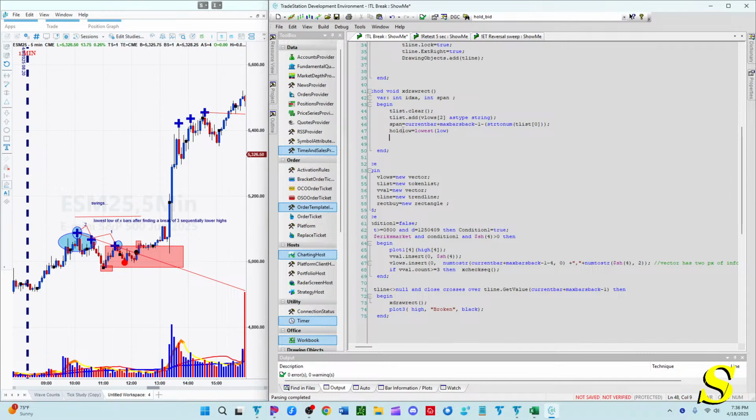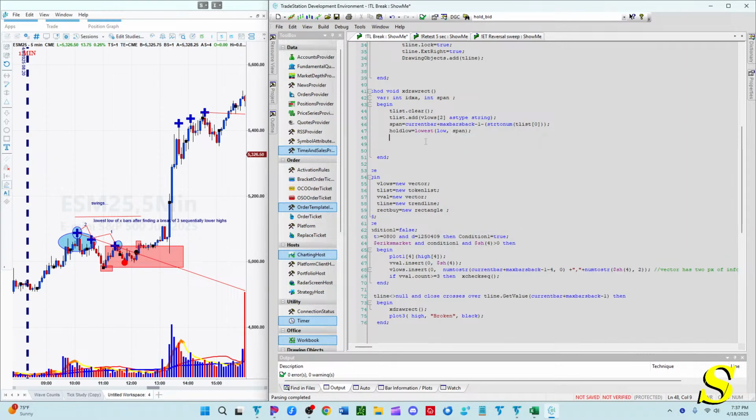So now, again, when we're finding the lowest low, it's over span bars ago. Okay. Now, we also need the bar that it happened. Is there a lowest bar? Yes, it is. Lowest bar number. We're gonna go with that.